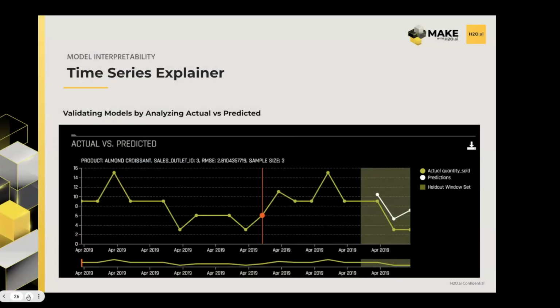All right, so the second to last thing we'll talk about is validating our models. So we built all these models and we want to validate. What Driverless offers is automatic interpretability, which will provide insights into how the model performed and also why it performed that way. So once our model is complete, we can ask to interpret the model.